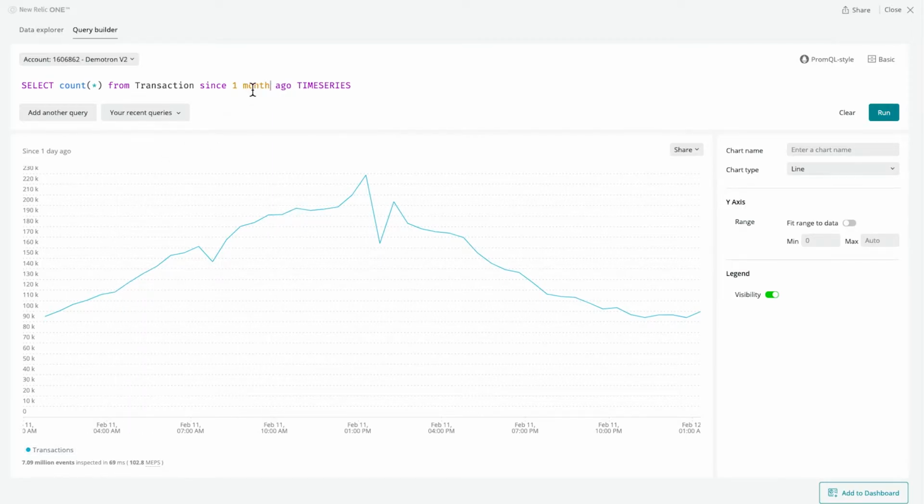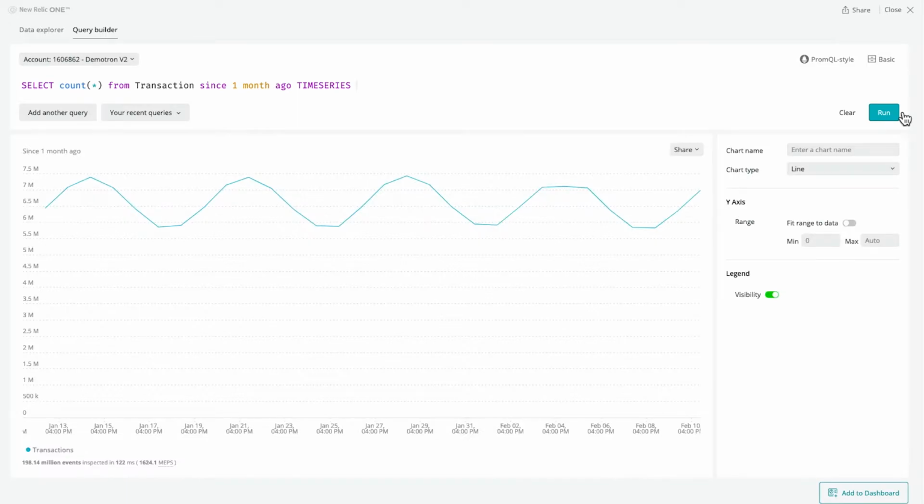As we adjust the time frame, the bucket size will change automatically. So now we're on a larger time frame, so now the bucket needs to be bigger. In this case, the buckets are 1 day apart.